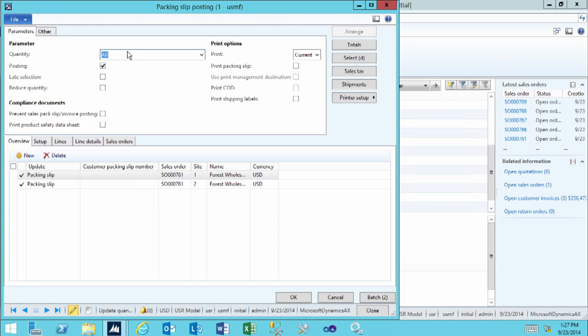Here, in the quantity field, I can specify which amount of this order I want to post the packing slip for. In this case, I want to use all. However, we could choose to do the quantity that was previously picked.